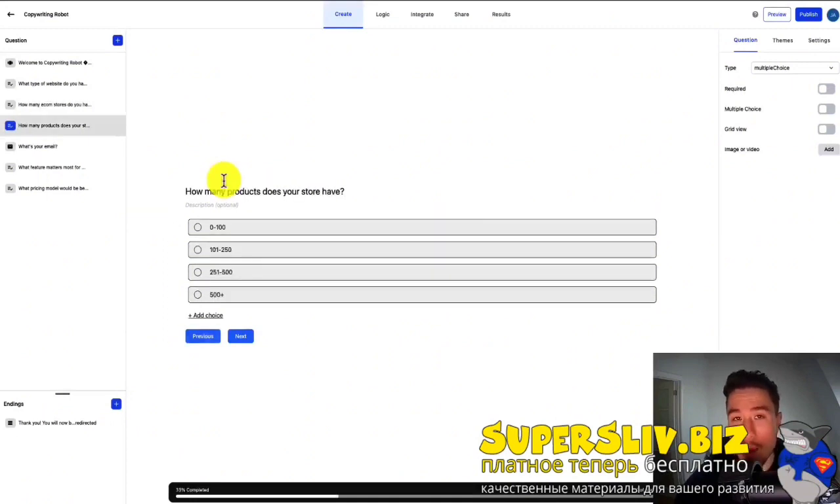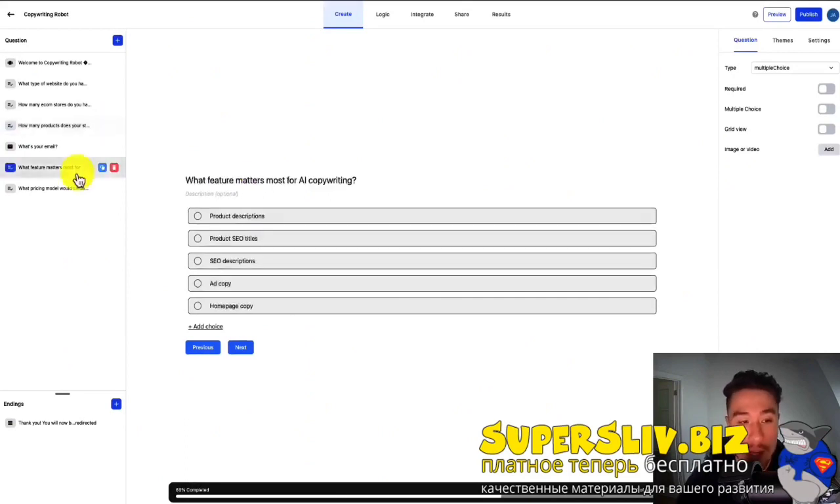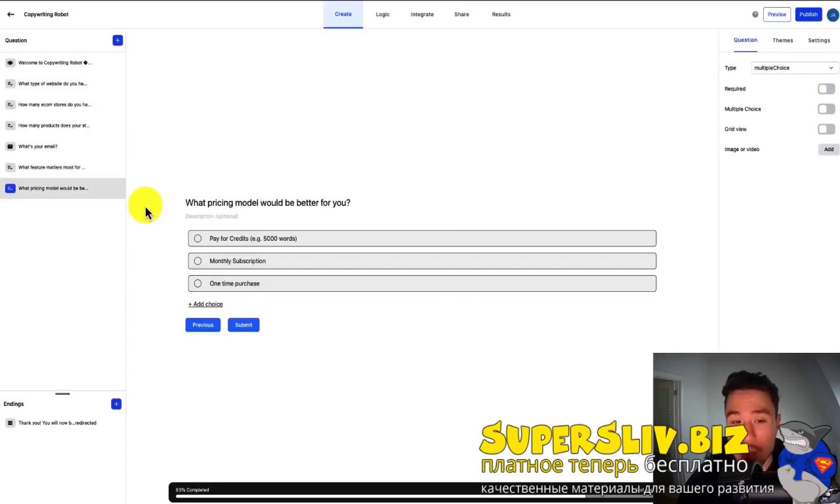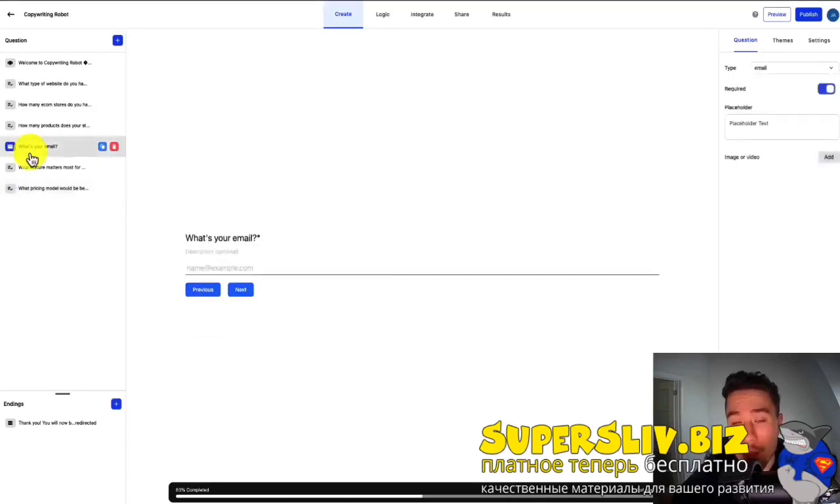I wanted to know how many products they had. This would give me a good idea of how many descriptions they were writing. I also asked what features matter most. Maybe I was wrong here. Maybe it wasn't product descriptions. Maybe it was SEO title, ad copy, or something else. I also did ask a question on what pricing model they would prefer, as that would give me some idea of how to structure my pricing. I also asked for their email, as this gave me a way to contact them on a later basis.